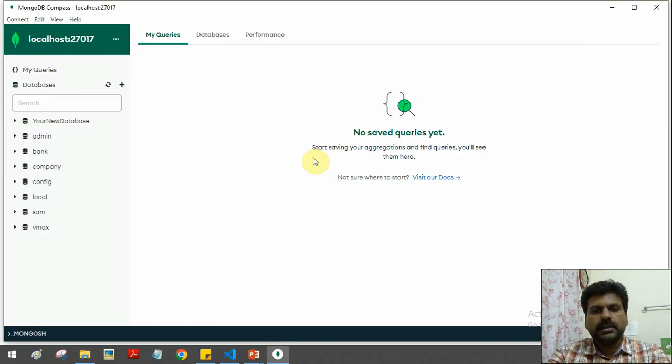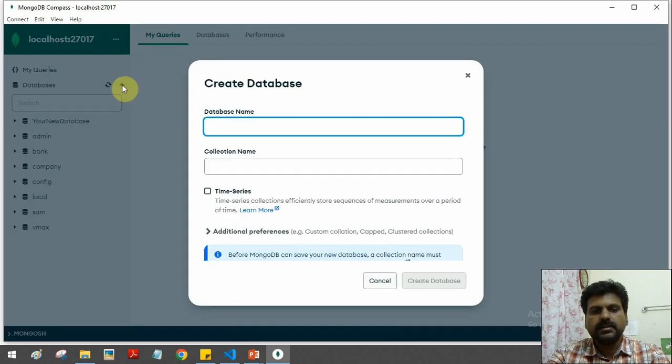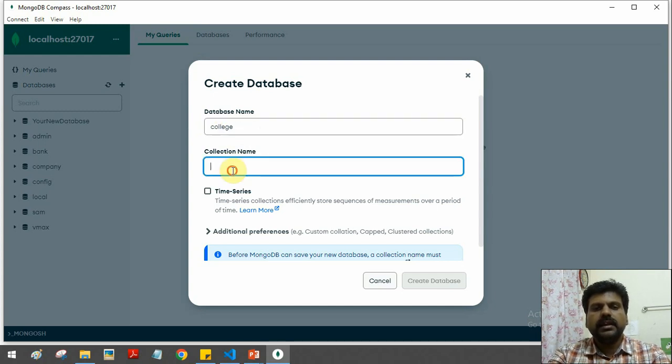Okay, so now let us see. First we'll create a database. To create a database, there is a plus symbol. You can click this and it will open a graphical user interface, which is provided by MongoDB Compass. So here we can create a database. First I am going to create a database called college. Just write college, and in the database we have to include at least one collection. Collection is similar to a table in an Oracle database.